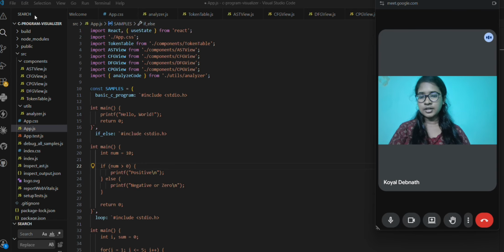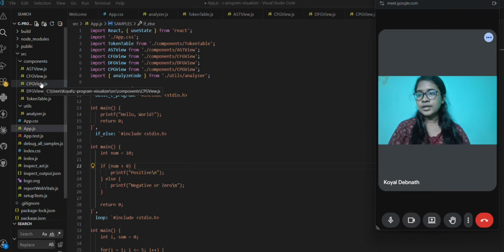Here, build contains the final production files, node modules stores all the installed packages like React, and public contains static files. Source is the main source code of our application. AST will display the AST, that is, the abstract syntax tree. CFG displays the control flow graph. DFG displays the data flow graph.